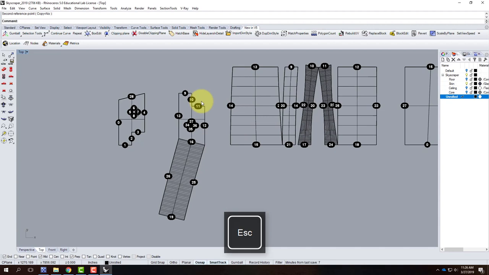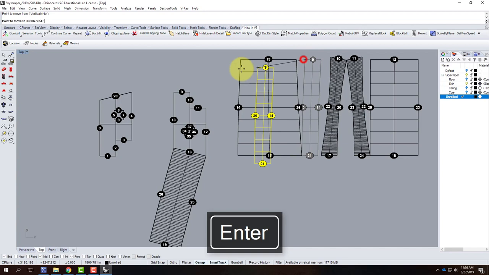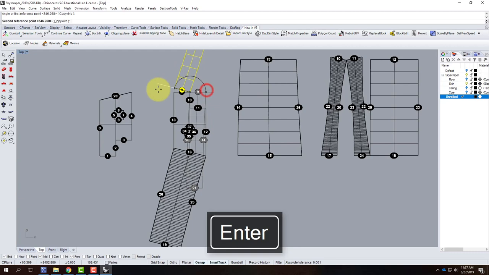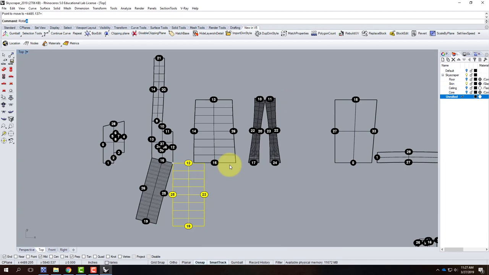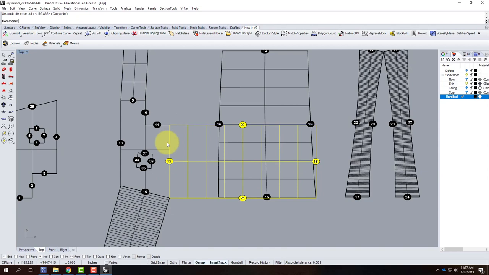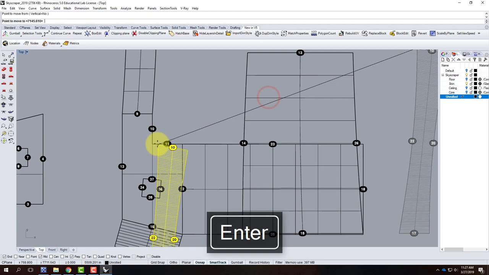As I continue on here, there's more pieces. 9 should match up with 9. So let's go ahead and move 9 to there and then rotate around to right there. And again, that should match up perfectly as well. 12 should match up with 12. We can move 12 over here. And we can rotate this like that. And again, that should snap nicely. 10 here should match up with 10 right there.